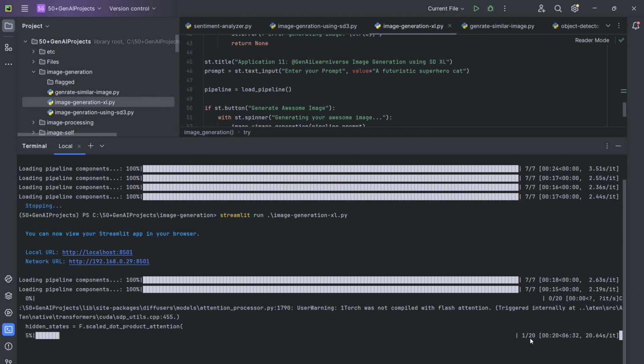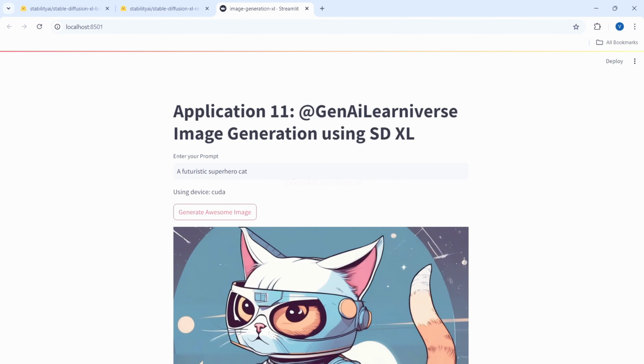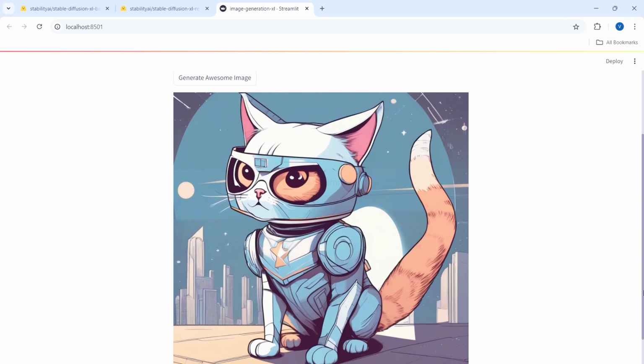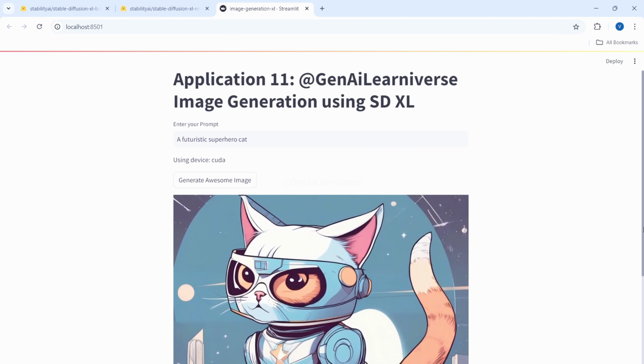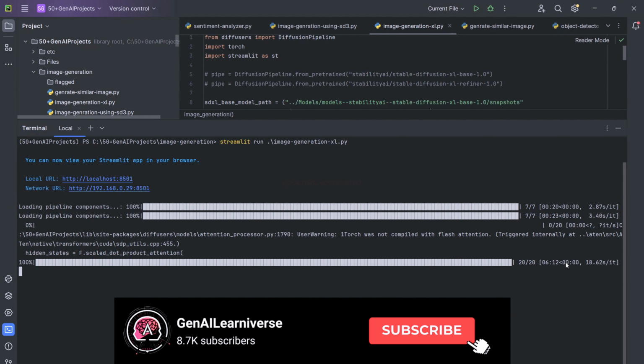As I also explained, the more steps you provide, the more time it will take. So let's wait for this process to complete, and as soon as it completes, we should have our image ready. It might take some time. Let's wait for this to finish and then see what kind of image is generated. Okay, as you can see, my image is generated now, but it took a lot of time. It took around 6 minutes 12 seconds to generate that image.